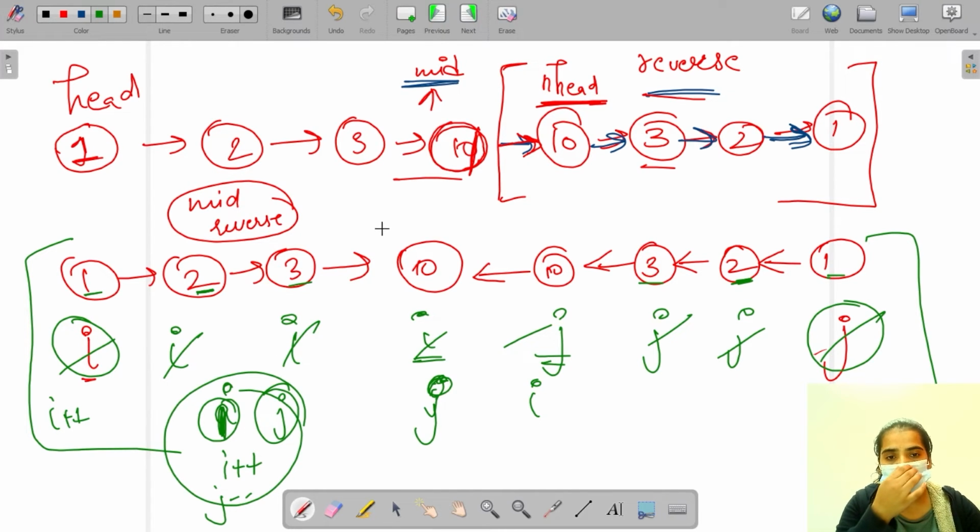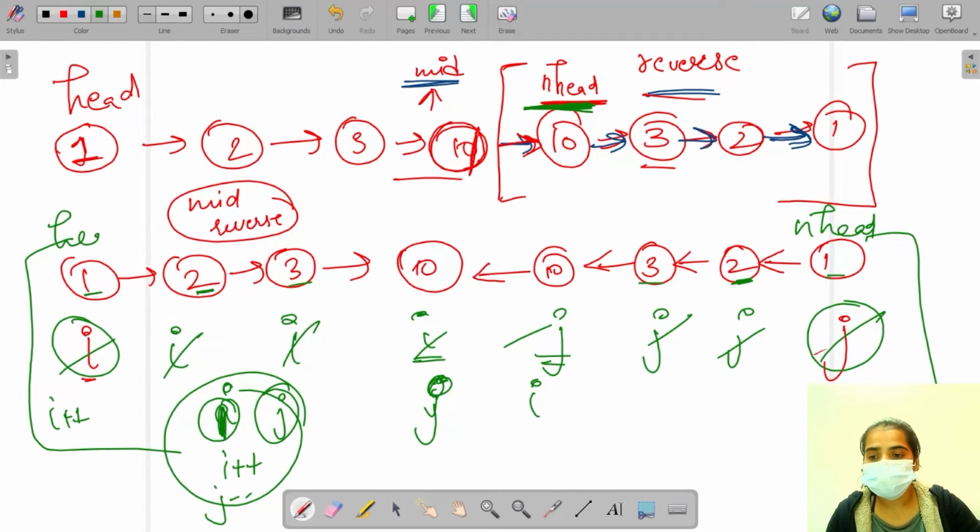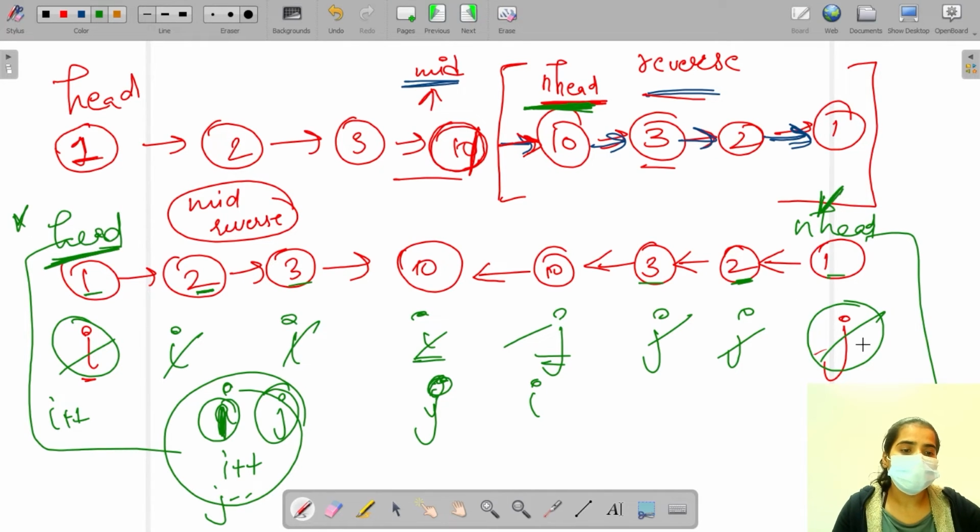As you already know, one more thing. Before reversing, my nhead is here. After reversing, my nhead will come here. Okay, so head is still here. I will store my head in one variable and nhead in another variable, that is i or j, or anything that you want to name your pointers. So I hope you have got this. Let's try to code it now.